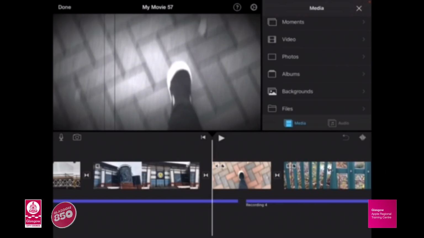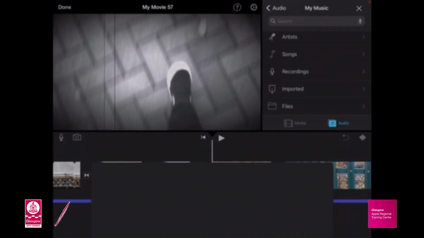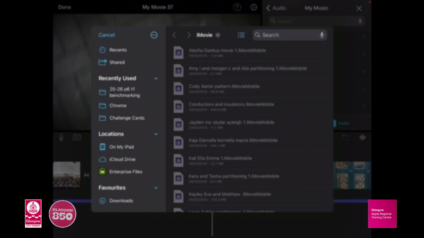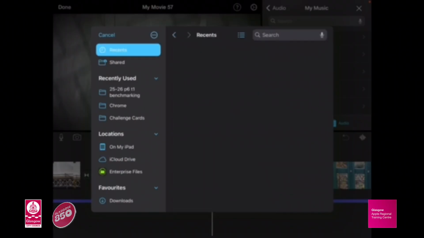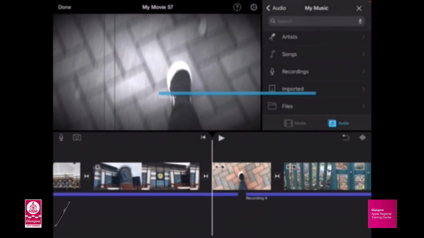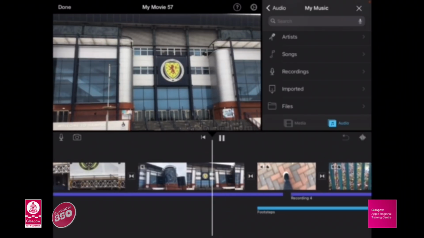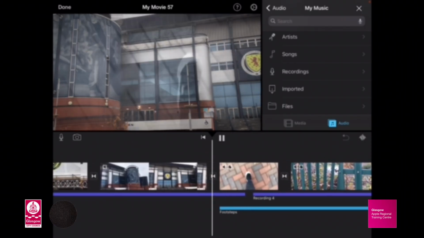Now I'm in iMovie, and instead of being in media, I'm going to go into audio. I'm going to look in files, and hopefully if I go to my recents, my footsteps file will be there. If it wasn't there, I could have searched through for my Glasgow 850 folder. And if I add it on, you can see it's added underneath. And now if I play, it started off just down the road.